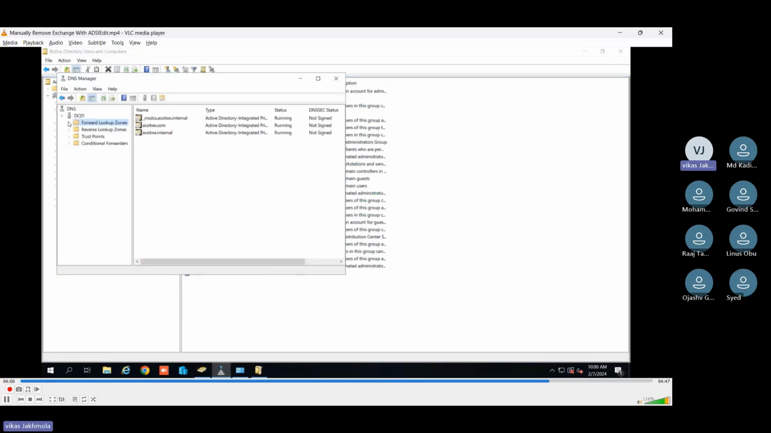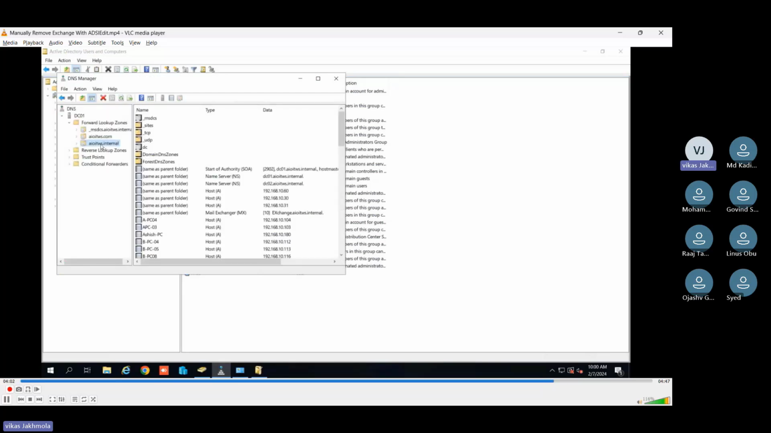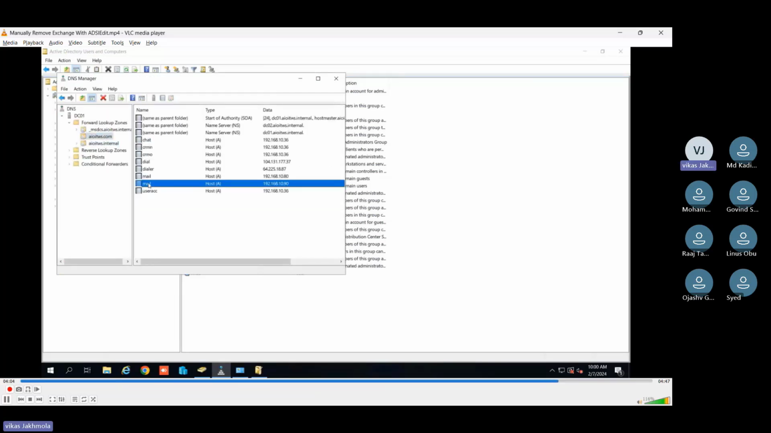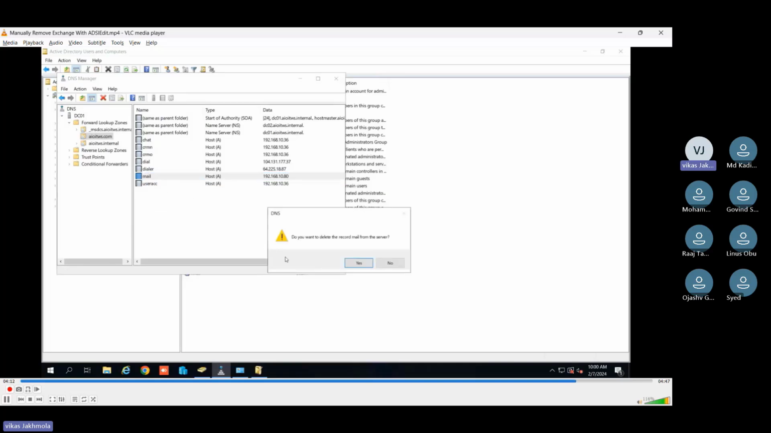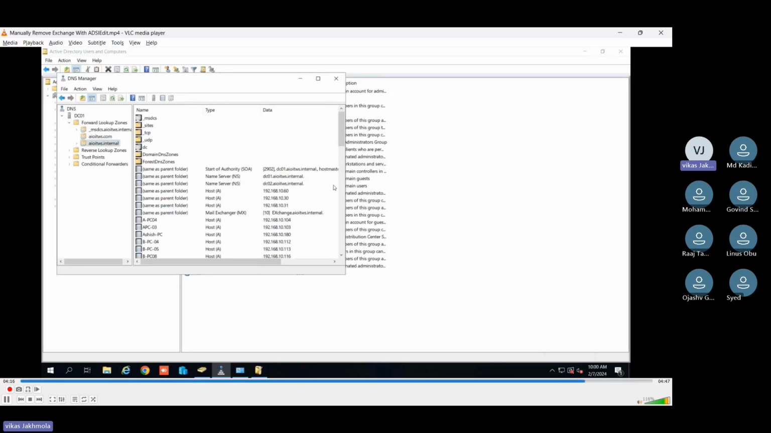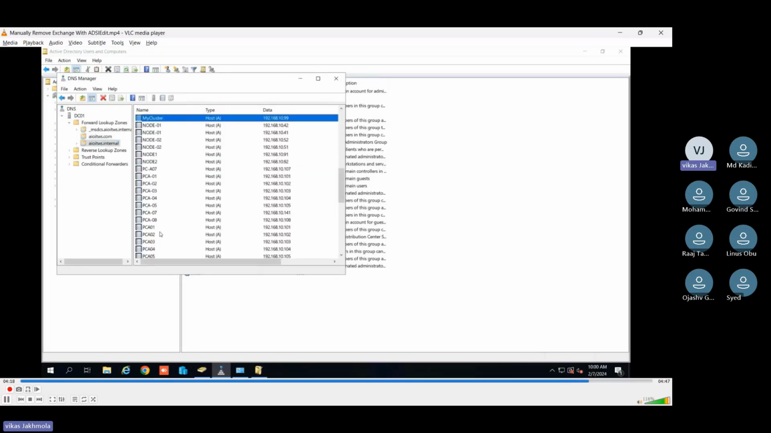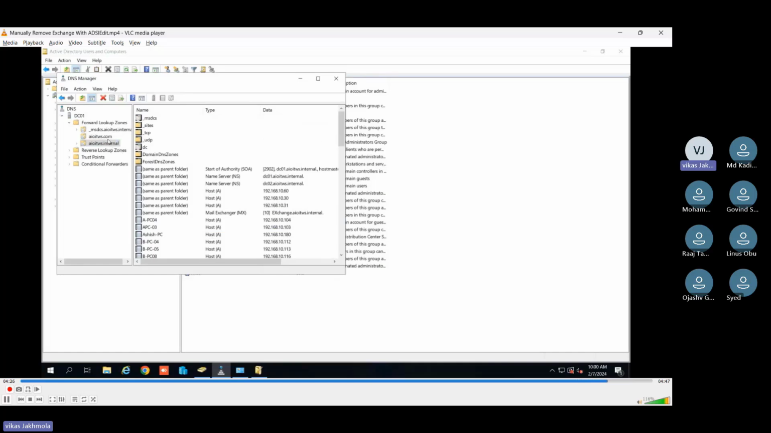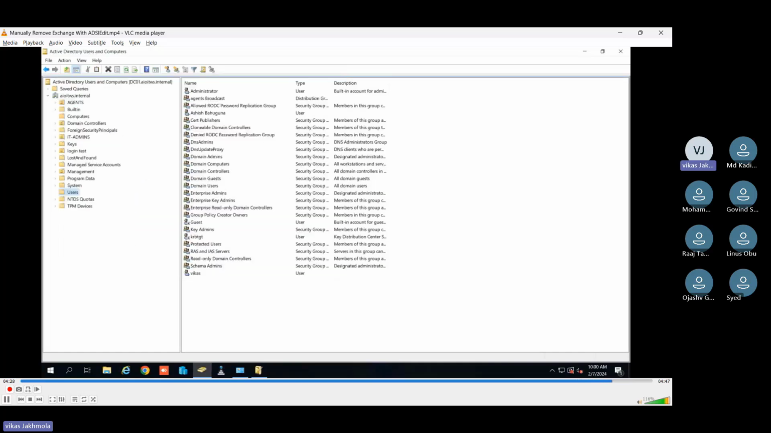So let's go to the DNS, and inside our zone we will delete the records for Exchange. We have two records here by the name of mail, and I will go and delete them. Now both records have been deleted. So now our Exchange is completely reset from our organization. If you have more Exchange entries in the local zone, you can delete them as well. Now you can reinstall your Exchange server with a fresh configuration.